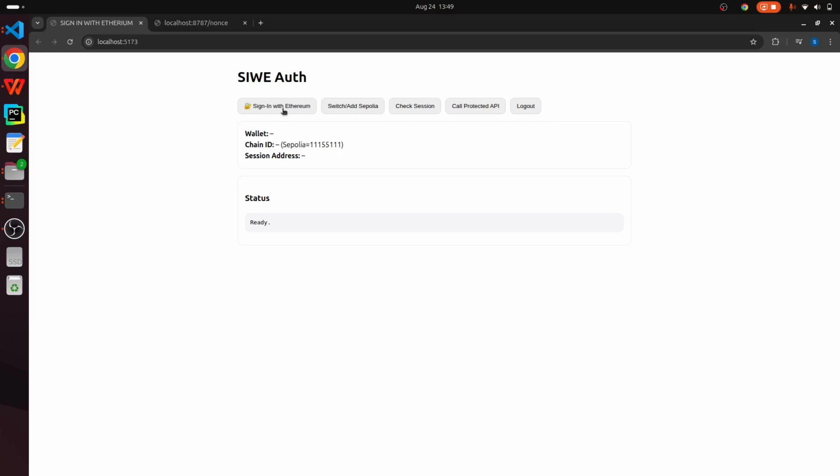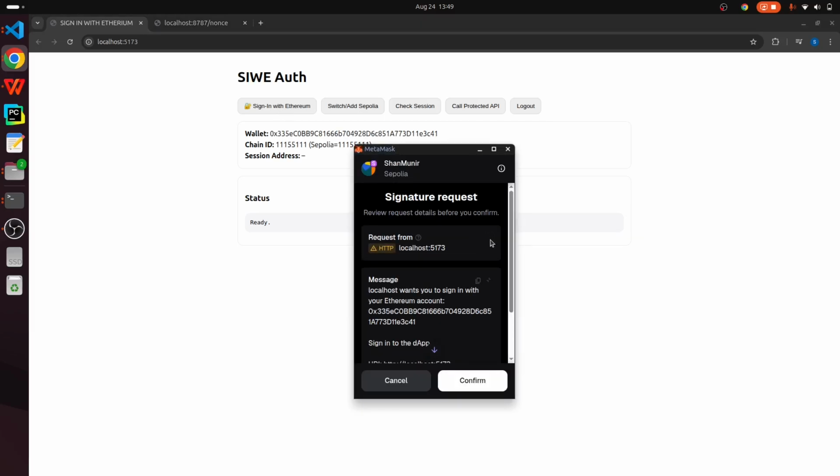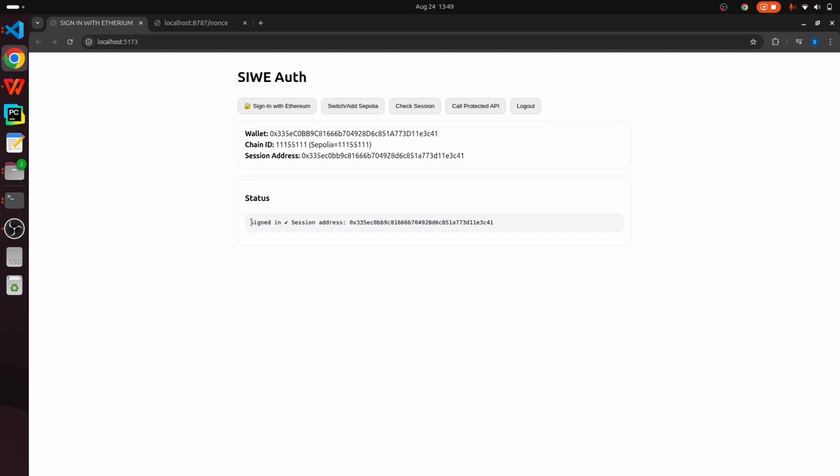Click on sign in with Ethereum. It will ask for confirmation and can also ask for entering your password. So click confirm. You can see a sign-in session address has been created. So we have logged into our DApp with Ethereum login or authorization functionality. We can check our session. Just click on this, and it will return the session ID. We can even call the protected API, just click on this, and here is our protected data as well.